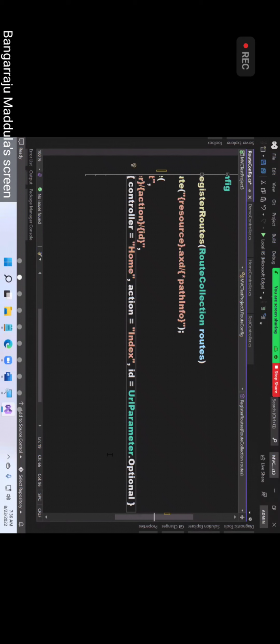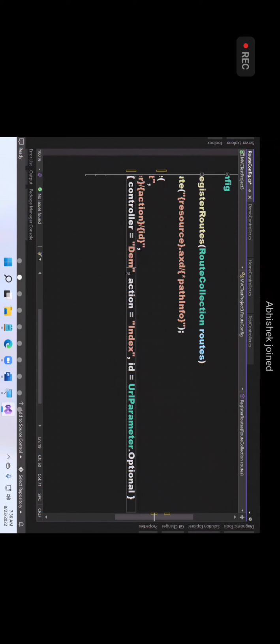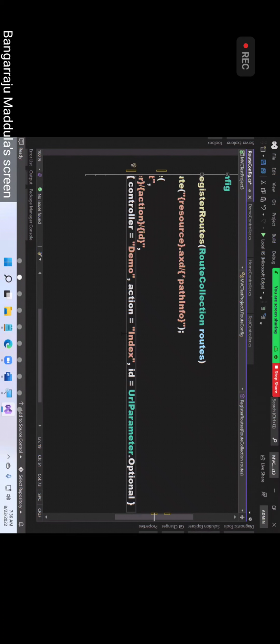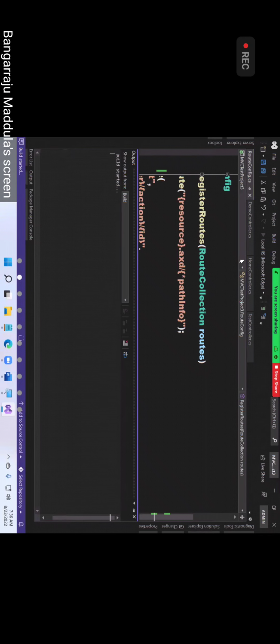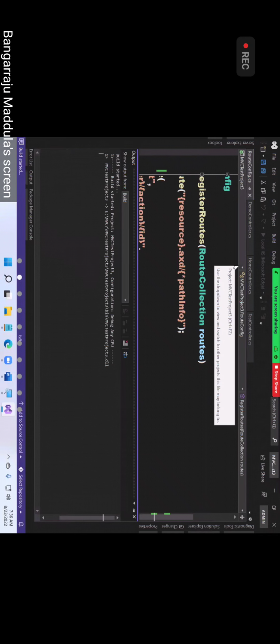So if you want to change, you can change here now. I want to change the default controller to Demo. Come on, change. I want to change the default action method to Show. Run your code and watch: the Demo controller's Show action method gets executed by default.